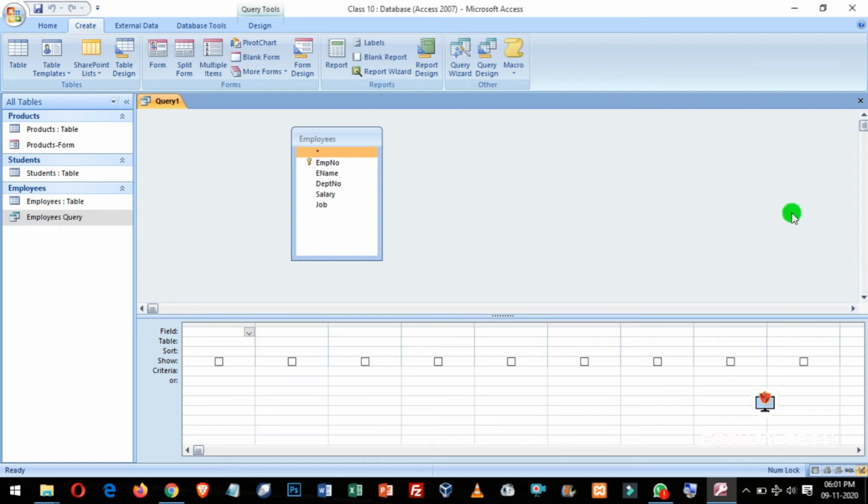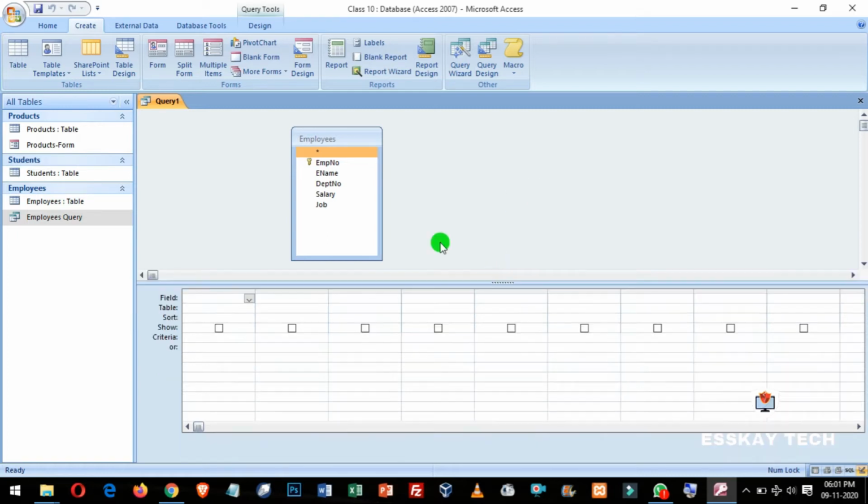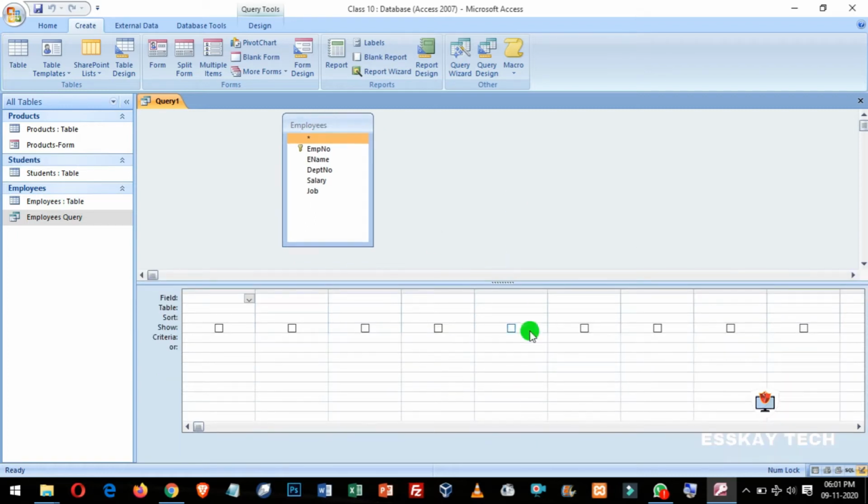This is what we call the query window, and this query window has got 2 parts, the upper part and the lower part. Sorry, the whole thing is called a query window. The upper part is the query design, and the lower one is the design grid. Sorry, this is the design grid, and the upper one is the name of the table.